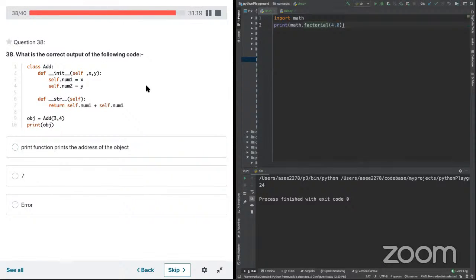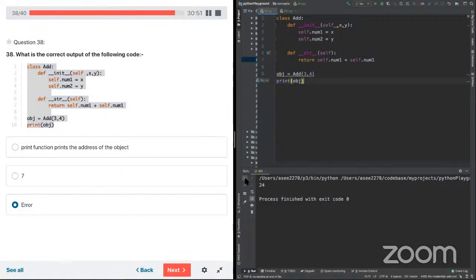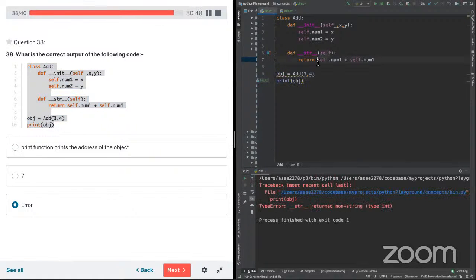What is the correct output of the following code? You have class A as add object. You're trying to add A and B in the self, and you're trying to return. So here the problem is these are two numbers, and once you add it, you have to convert it in string, which you're not doing. So this would give you the error. But if you do str over here, it should all be fine.